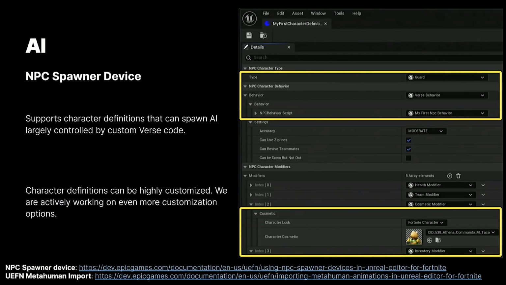A lot of the AI right now is exposed through an NPC spawner device that came out earlier, I think it was end of last year, early this year. But it supports a lot of different types of NPCs. And a lot of this, you'll notice in there, the second guard behavior, you'll see there's a Verse behavior. So there's a default behavior that Fortnite gives them, but if you want to write your own custom behavior, then you'd select Verse behavior and write your own custom Verse script here.